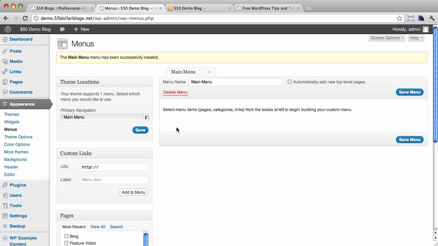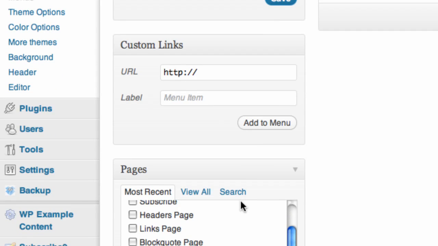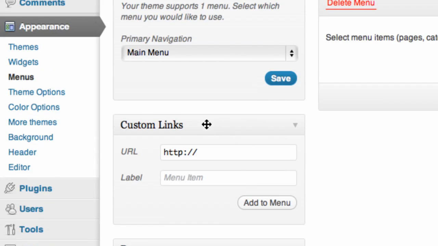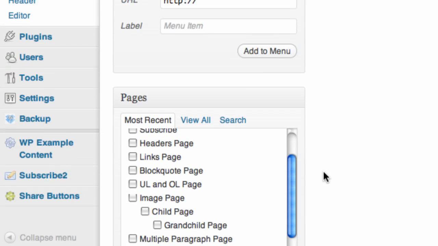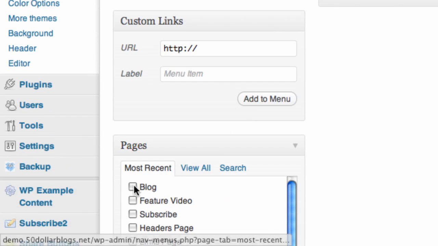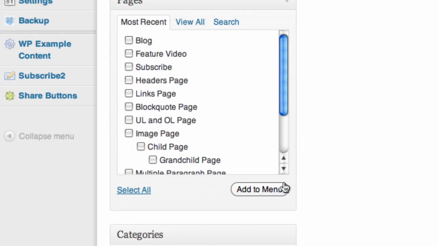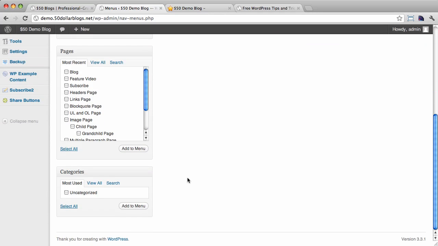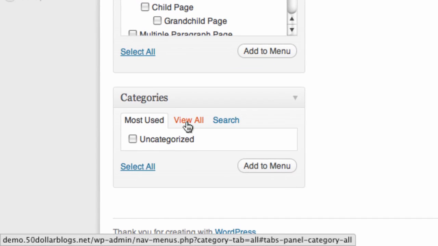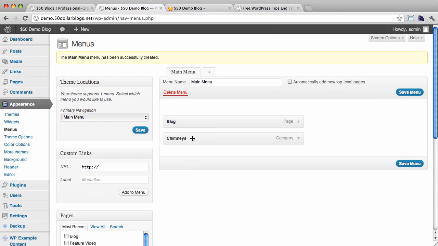Okay, so the next step is to add some items to our menu. Down the left side here we have 3 ways we can do that. We have custom links, we have pages, and we have categories. So let's add a page first, such as blog. We just check the box and then hit add to menu. And you'll see it pops up right here. Then we'll add a category down at the bottom by going to view all and then adding this one. And again, you see it pops in up here.